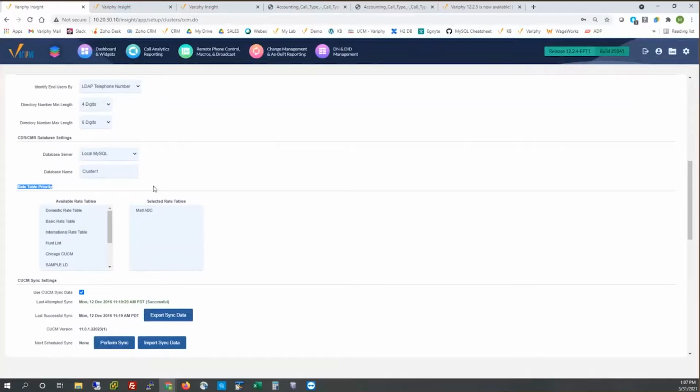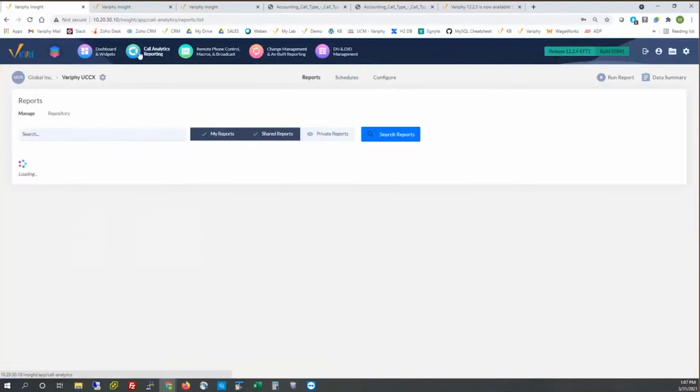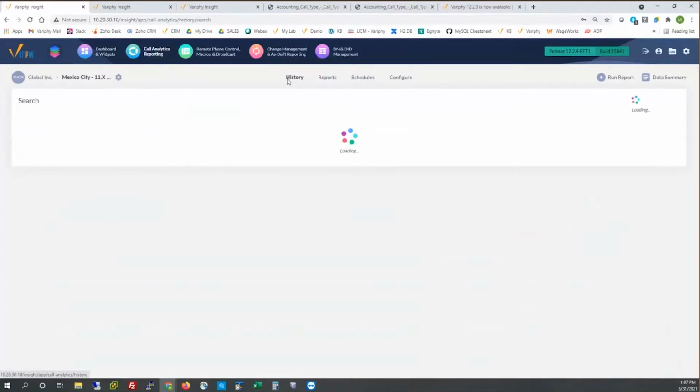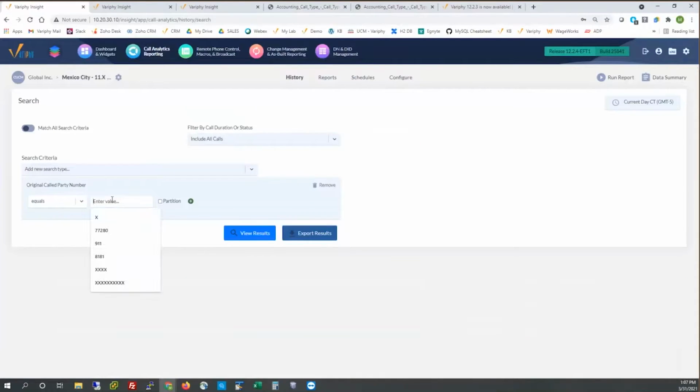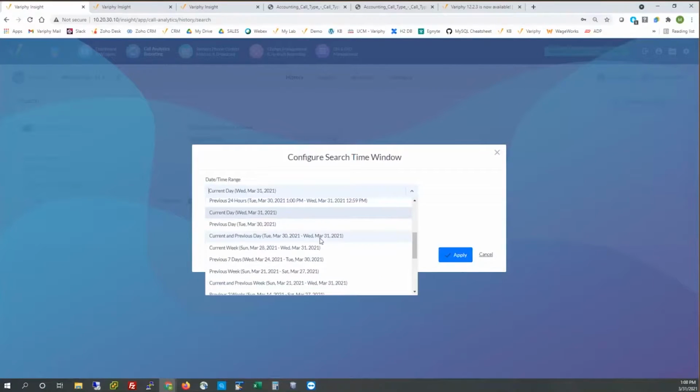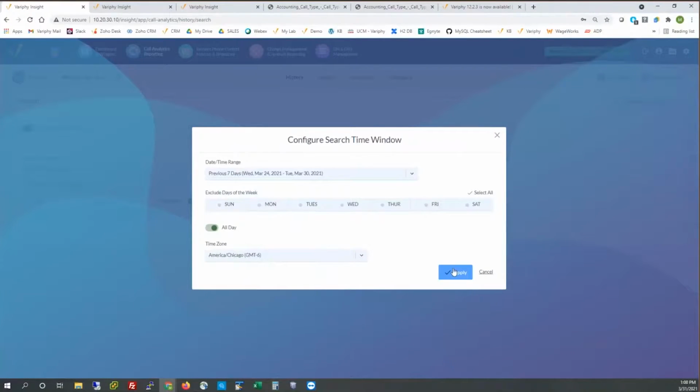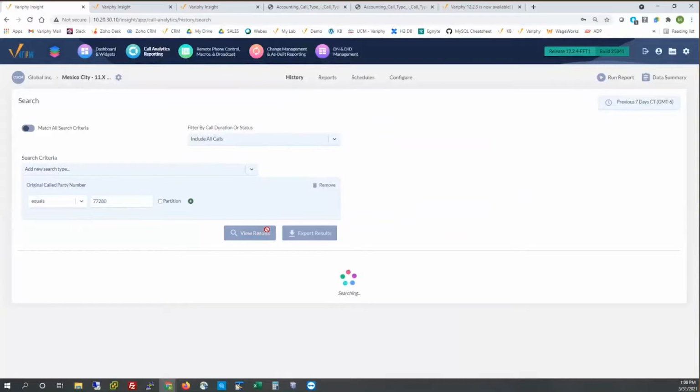And then since now having a rate table on the cluster, I can jump into, say, my call analytics. Let me just change clusters. And I can maybe just modify some quick history searches here. So for instance, I'll pick on maybe one of my hunt groups I like to key on, which is the 77280. I'll look at some data for the previous week or 7 days. Let's go ahead and view these results.